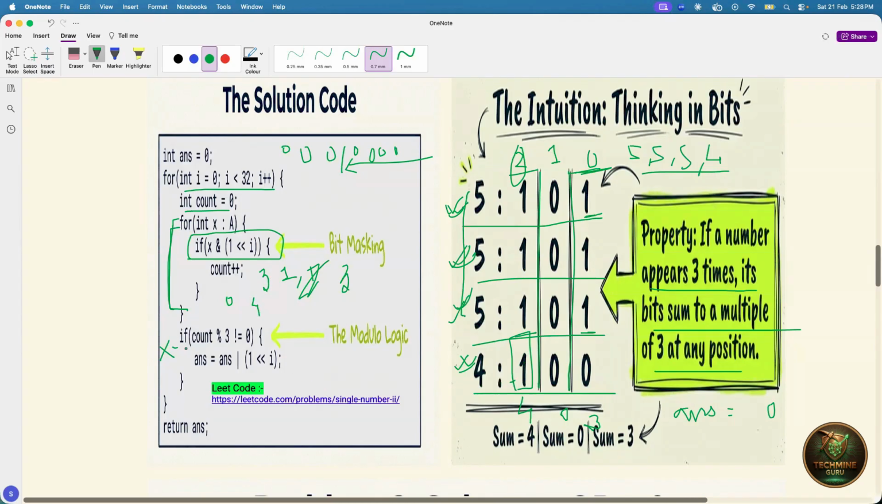So now we will come to this condition. We will see 4 modulus 3 will not be equal to 0. We will set the bit. How do we set the bit? We learned this from our previous classes. We will do answer OR 1 left shift I. So what is the I now? I is 2. So our answer will be 1 0 0. So this will give us that unique element which is present in this thrice occurring array, right?